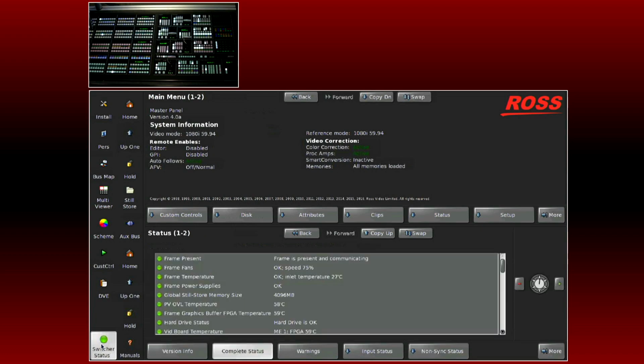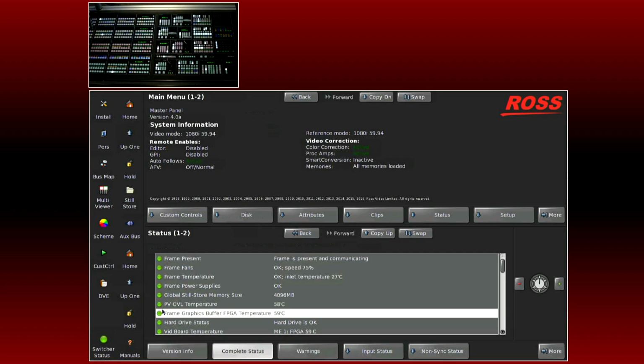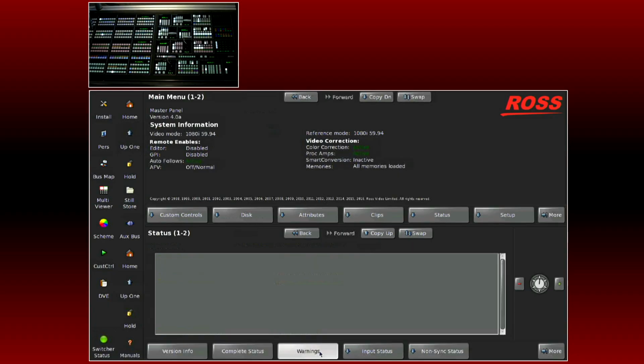Now when it's green, it will take us to the complete status. We can quickly see everything is in green, everything is happy. If there was an issue, it would take us to the warnings page and show us what warnings have popped up. Even as simply as if a cable is unplugged from one of the power supplies, then it will warn us that a redundant power supply is currently not operational.